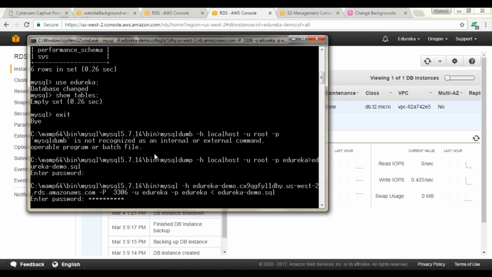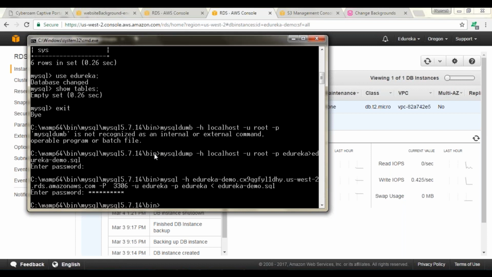Hit enter. It'll ask you for the password. Enter the password and then hit enter. It'll take around 4-5 seconds for your file to be uploaded to the RDS servers. Once it's done, your database will be successfully migrated to the RDS infrastructure. All right. Since there are no errors, I got prompted with a blank line. Now my database is uploaded, so let's check.